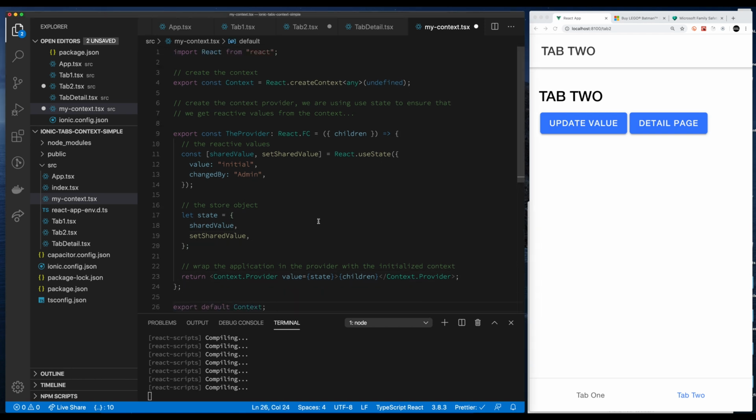What this is saying is, I'm going to create this context. The initial value of this context is going to be state, which is here, which is the shared value. And then I also have the other part of the context, which is this function called setSharedState. And we're initializing my state to this value.